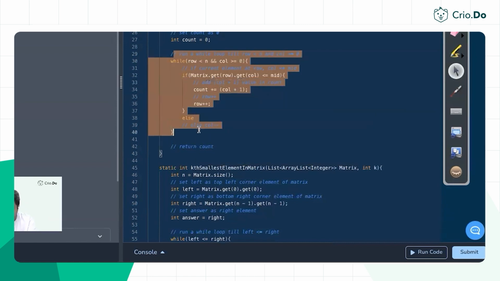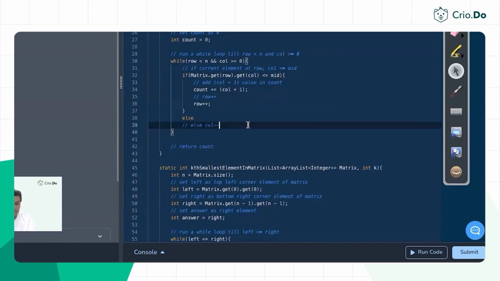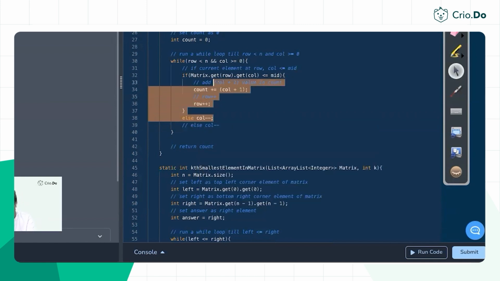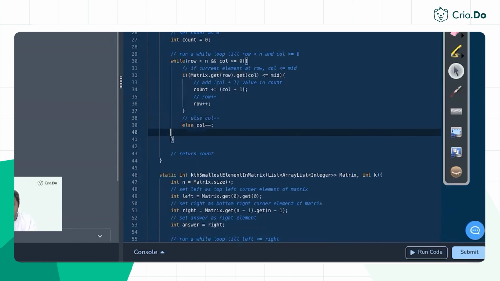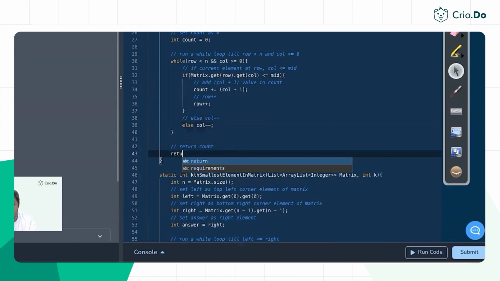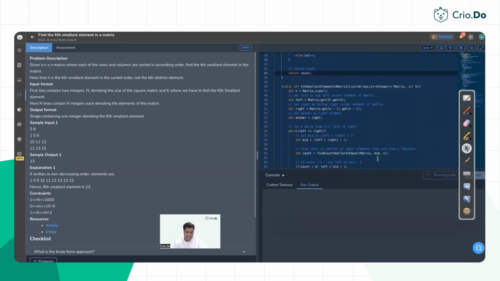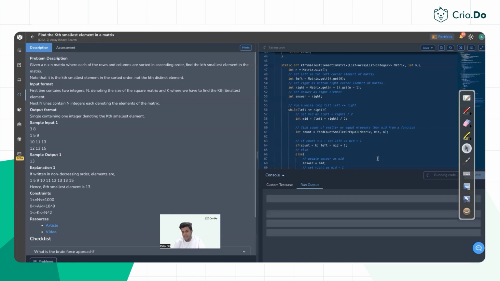If you are not getting what we are doing here, please watch the concept video. We have discussed completely what we were doing and why we were doing row plus plus or column minus minus. Anyways, finally we will just return the count, whatever count we are getting, which will be the number of smaller or equal elements. So let's see if our logic will work fine or not.